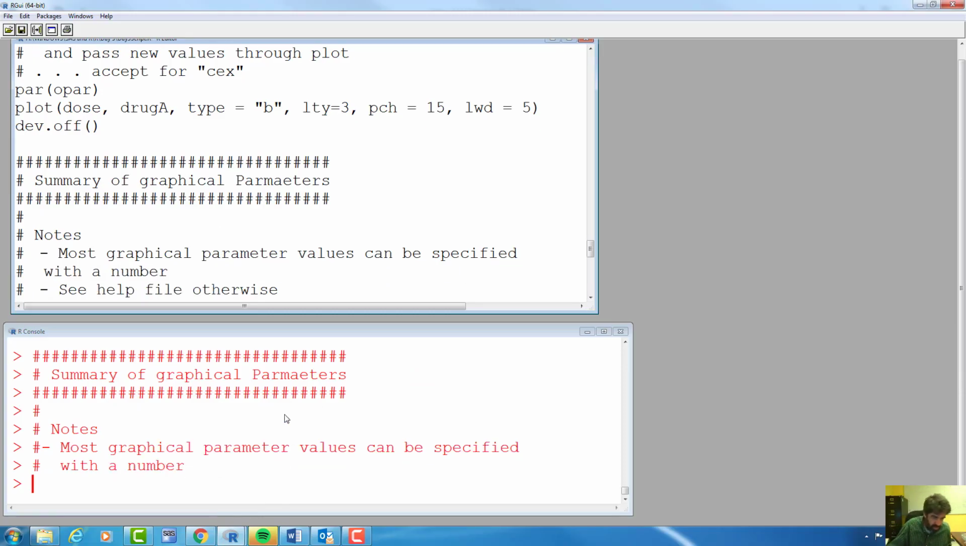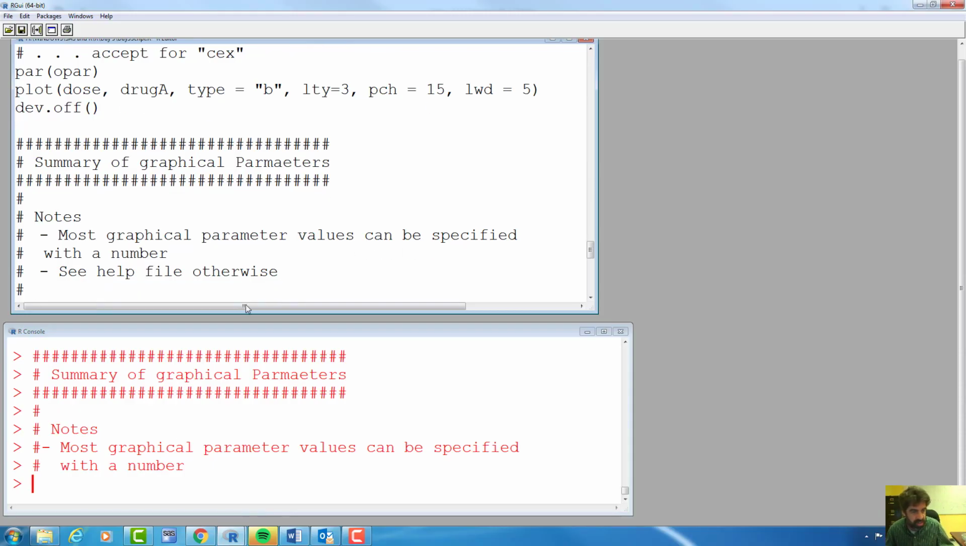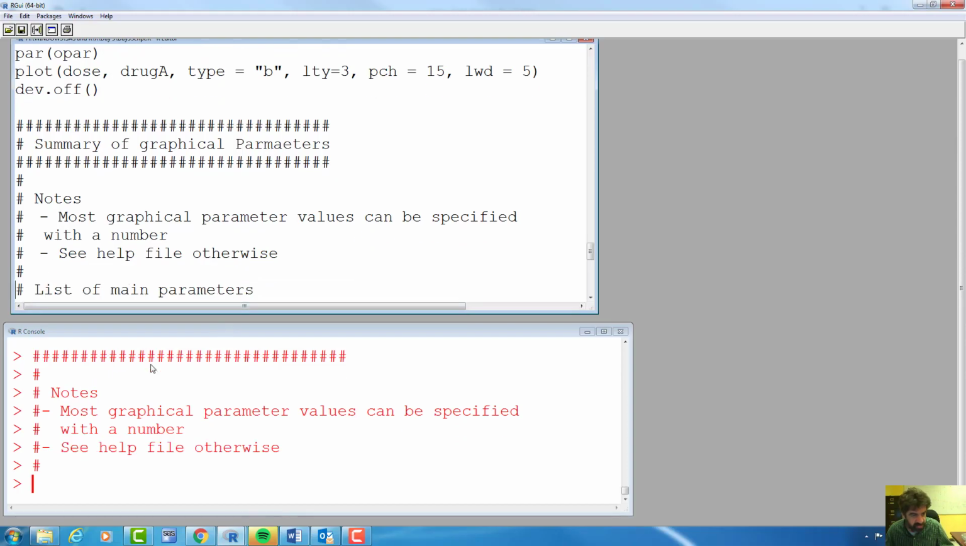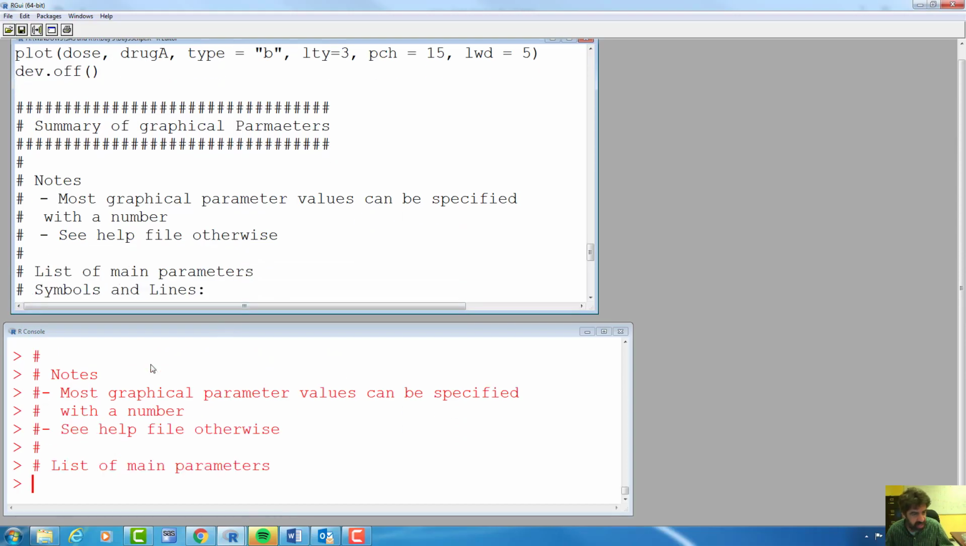Most graphical parameters can be specified with a number. So keep in mind, all we really want to do is create a plot and change some parameter values that will tell R how to make the plot. So it will tell it what the plot should look like. So plots and then graphical parameters are the main thing. So see help files for more information. Here's a list of the main parameters.